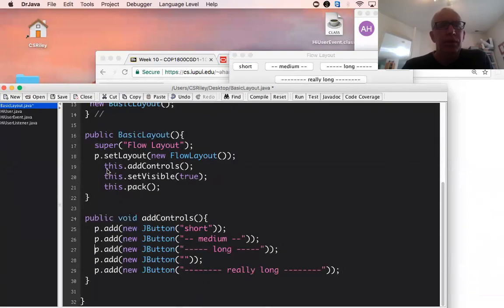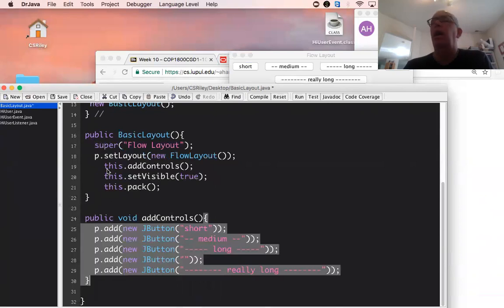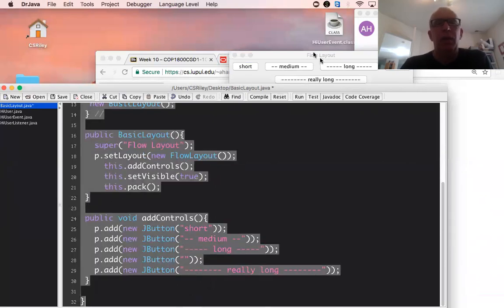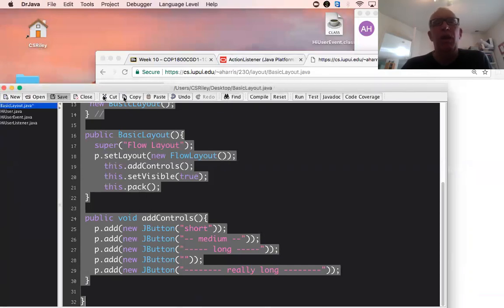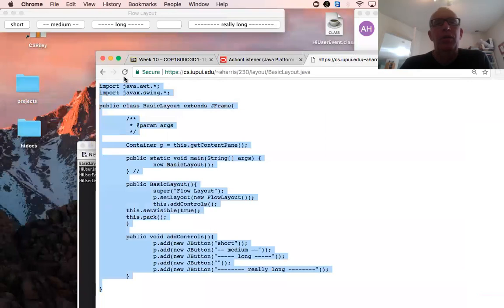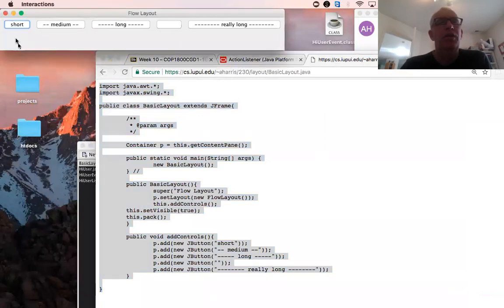Okay. So now we'll say add controls. And the add controls function will add these buttons. Nothing shocking there. That all makes plenty of sense. Okay, and just to make sure I haven't broken anything, we'll save it, recompile, and run. Okay, super. That's working, and it changes as we expect.